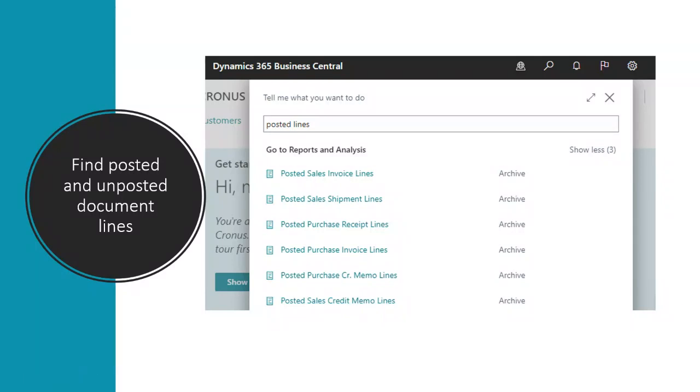Just for your information, these pages were earlier available even in Navision or Business Central, but they were not published as such. A developer would be required to publish these pages. Now these are available as standard, so you can do more analysis at the item level.